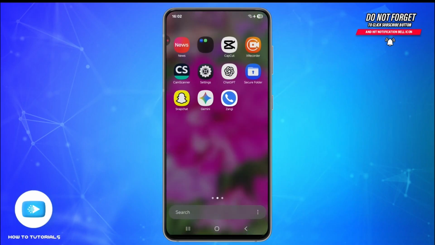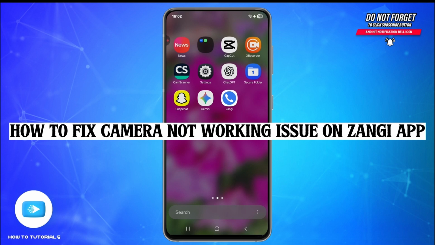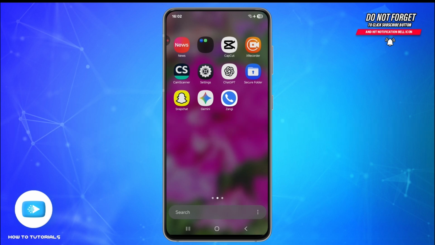In this video, I'm going to show you how to fix the camera not working issue on the Zangi app. So yes, let's get started.